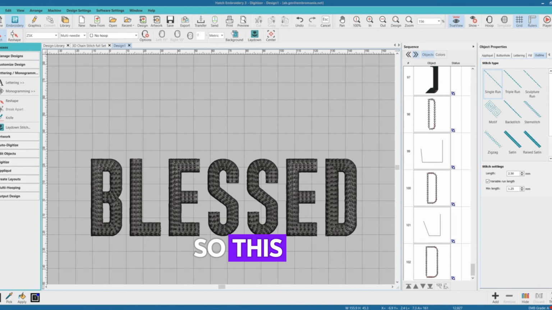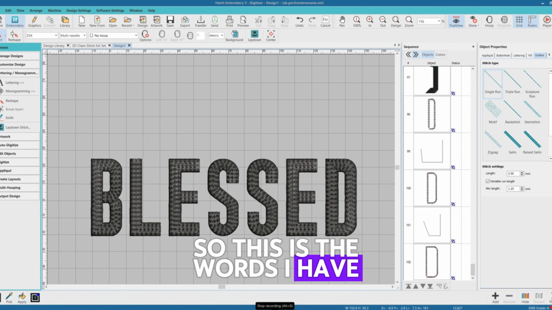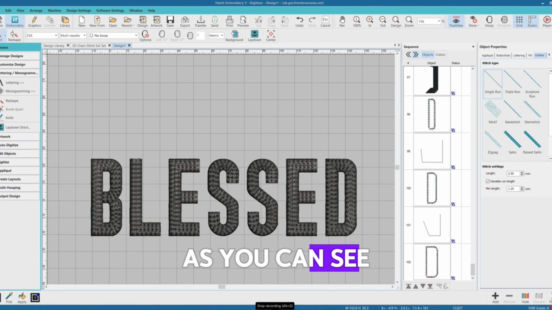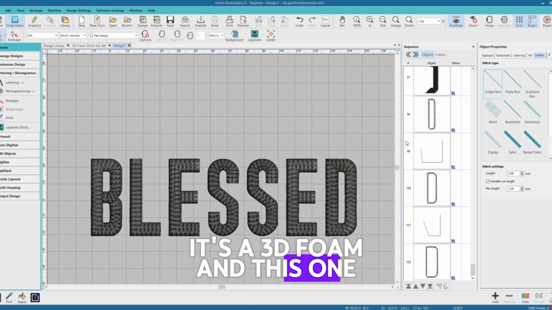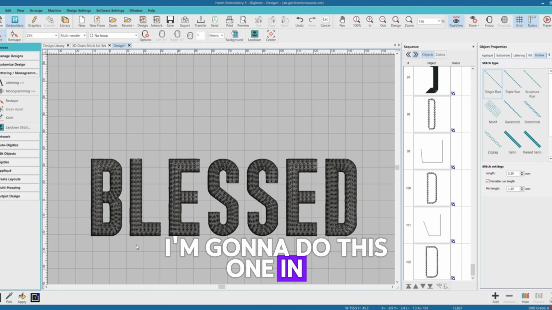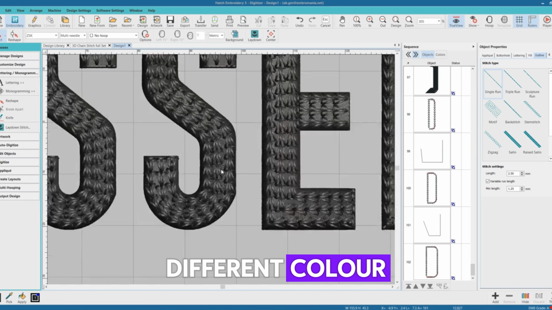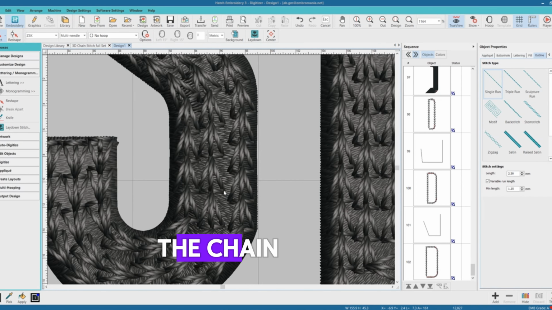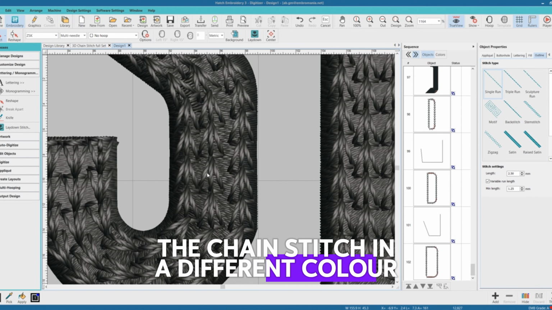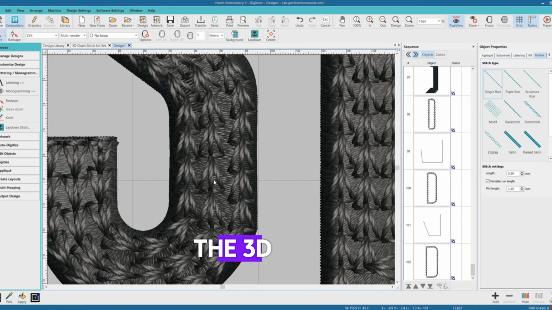So this is the word blessed. As you can see, the stitch, it's a 3D foam, and I'm gonna do the chain stitch in a different color, however the 3D puff is gonna be in a different color.